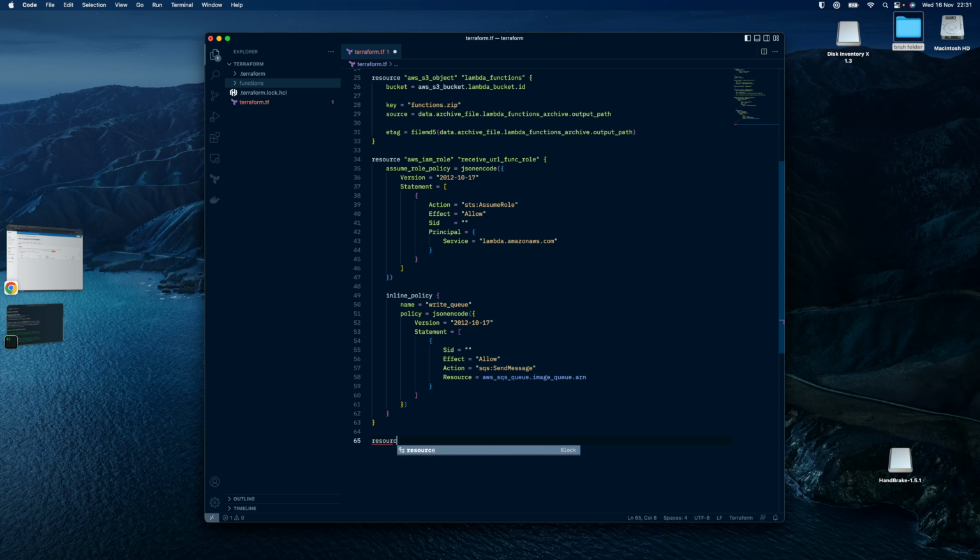Let's create our function. So it should be an AWS Lambda function. I'm going to call it receive URL func. In this case, we do have to give it a function name, so I'm going to call it demo receive URL func. The runtime is going to be Node.js 16.